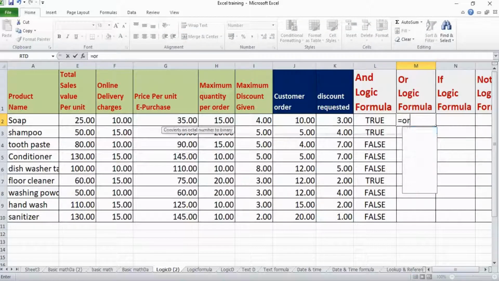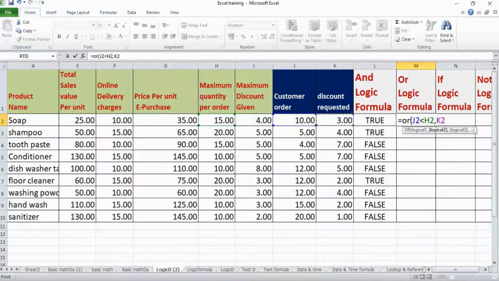In cell M2: is equal to OR, brackets open, and I am using the same conditions or logics, that is customer order should be less than maximum quantity per order. That is our first condition. Second condition is the discount requested should be less than maximum discount given. This is our second condition. Now close the bracket and hit enter. We'll copy paste the formula for the remaining cells.